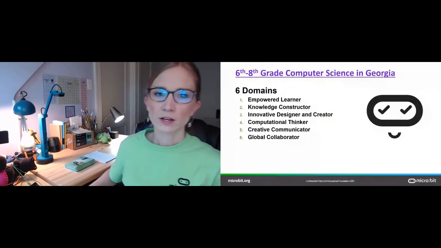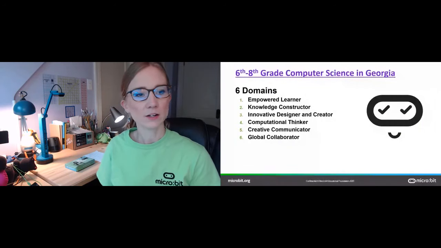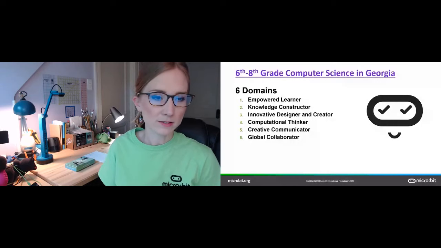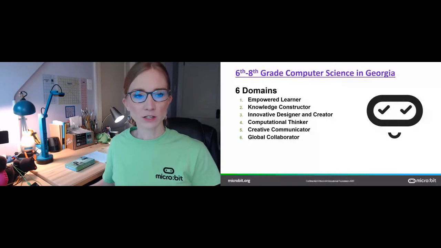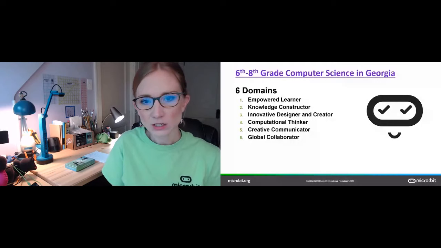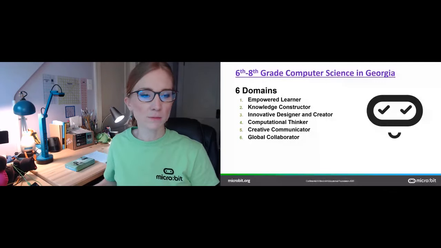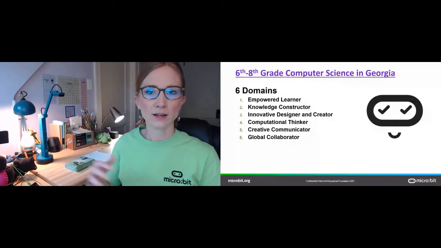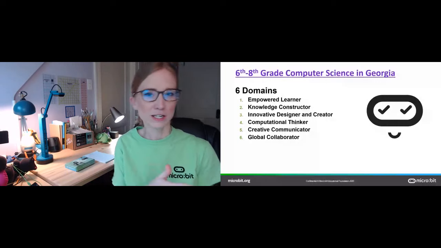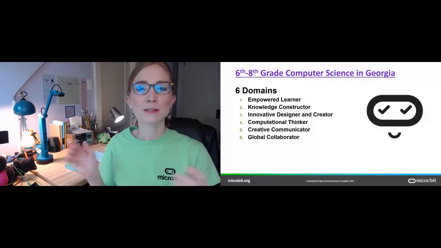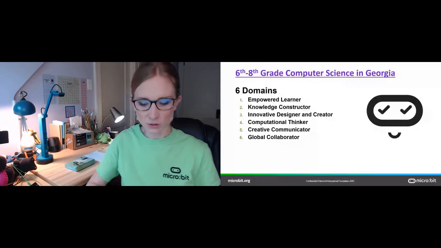So in Georgia, your middle school computer science standards fall into 6 domains. And as I mentioned earlier, whether you are exclusively teaching computer science or a STEAM teacher or a general education teacher, I think you're going to find that not only can computer science fit in any one of those areas, but the microbit can support you across all your domains.